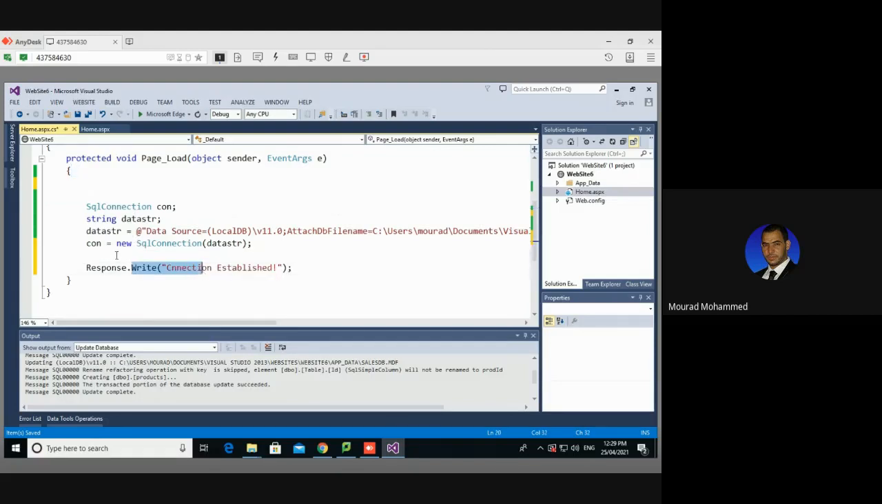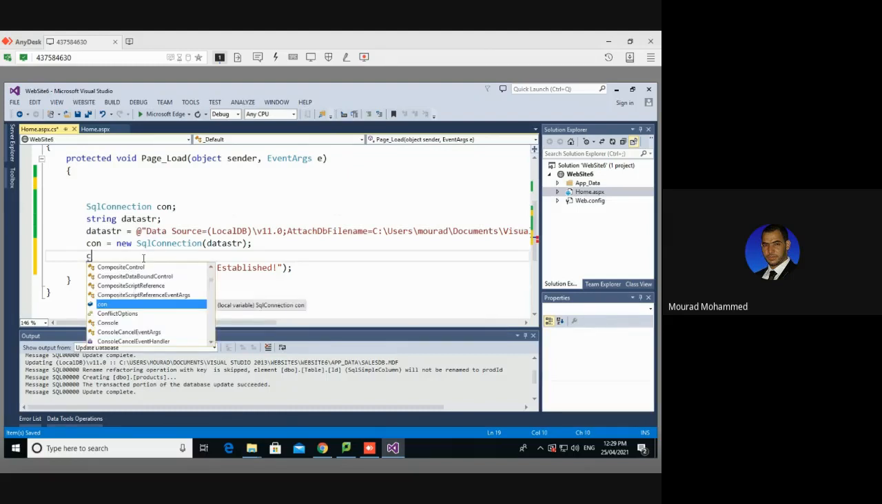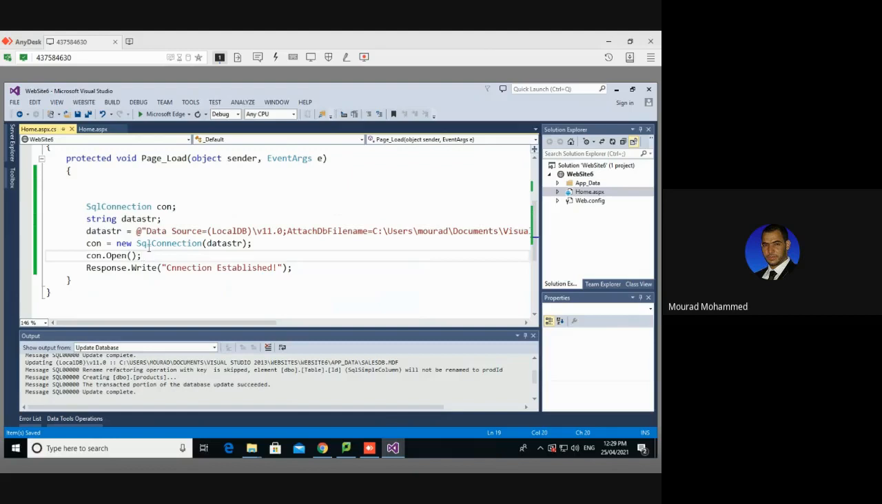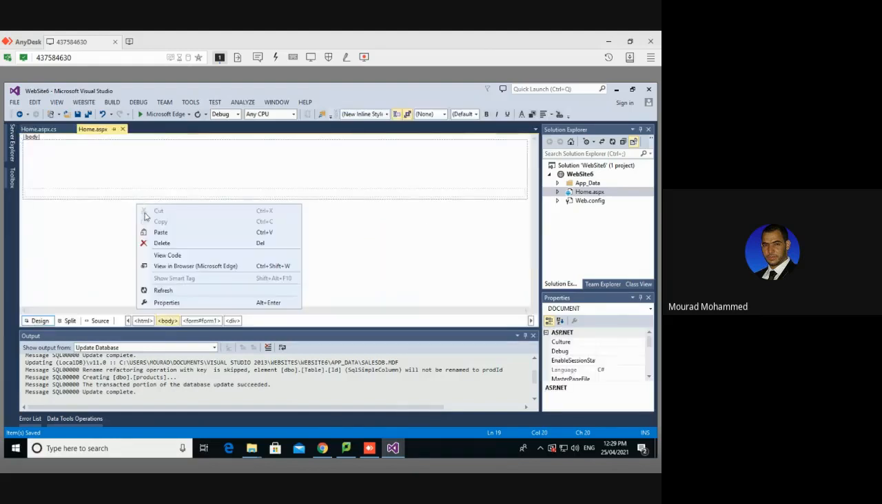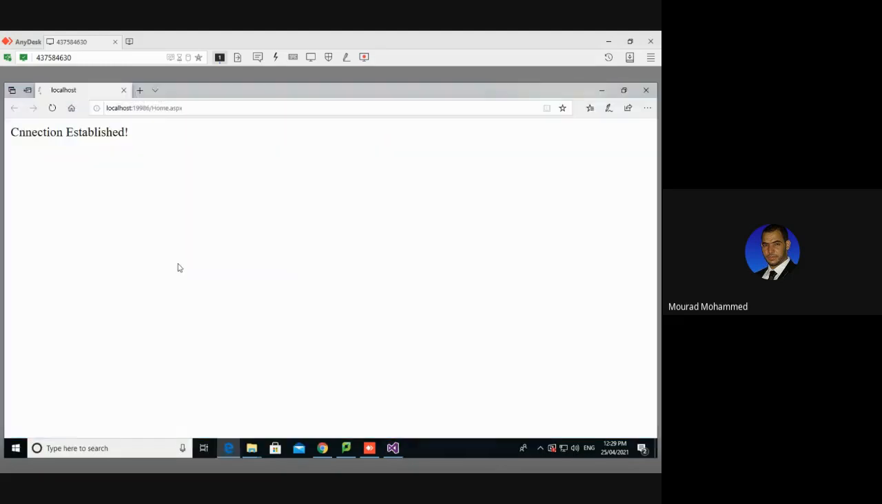And before it, I'm going to call the connection. So I'm going to say con, here it is, dot open. Very simple. Save and test. Connection string established.